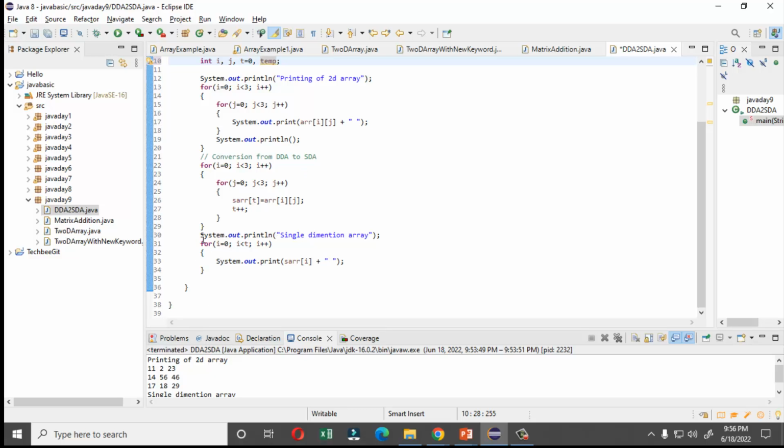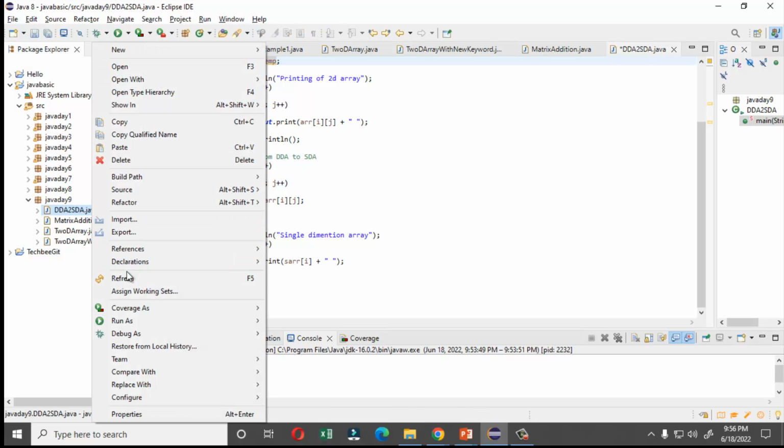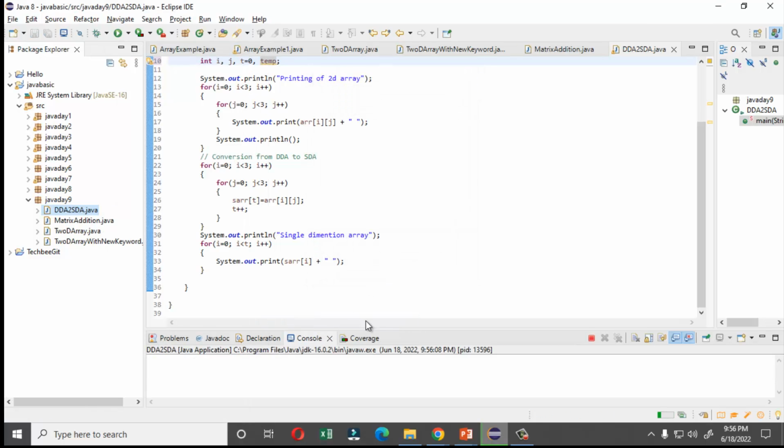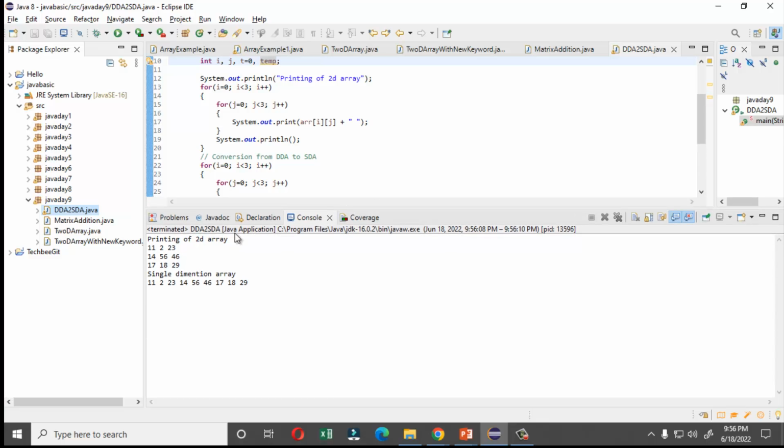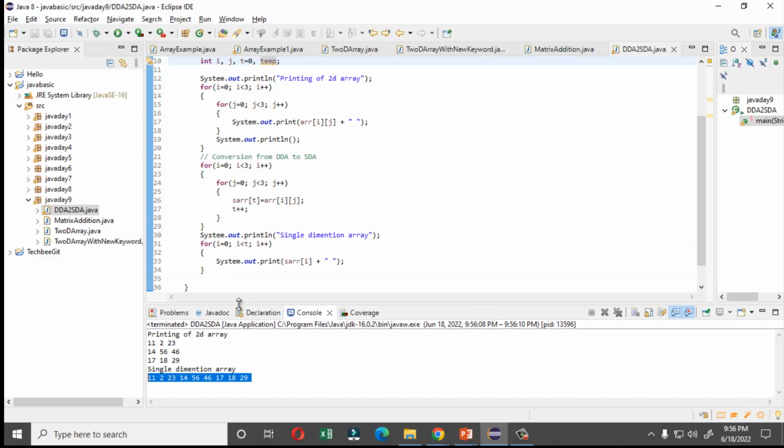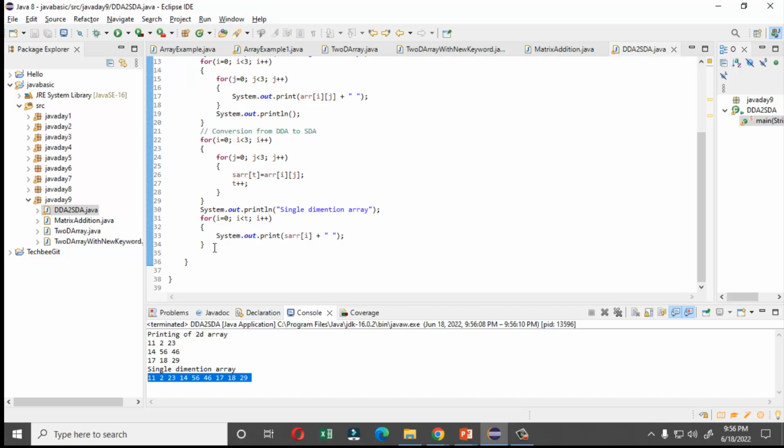Now this is the loop here, and when you run this program, the values will be printed like this. I have just changed the values here: 11 to 23, 14, 56, 46, 17, 18, 29. So this is not in ascending order. You see, in the single dimension there is no ascending order of values. Now I have to first convert this single dimension array into ascending order with the help of bubble sort. So I write it here, bubble sort.